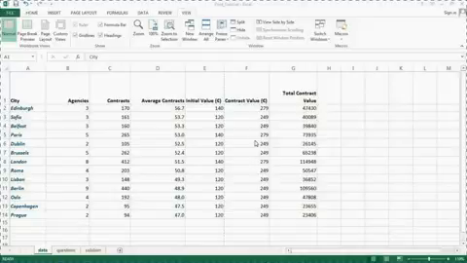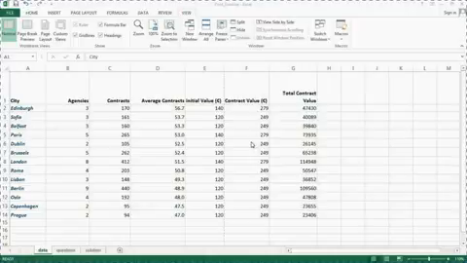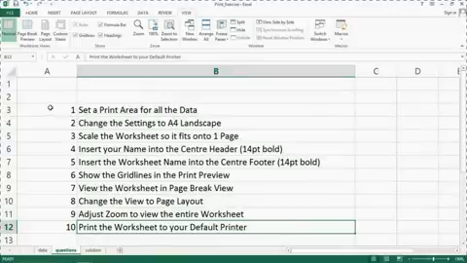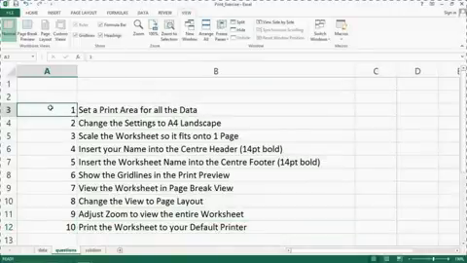Here's a little exercise you could have a go at yourself to see how the settings work with print preview. Here's the data. You might recognize this from earlier modules. And we'll just have a look at the questions now. Okay, set a print area for all the data. Okay, remember to select the data first.